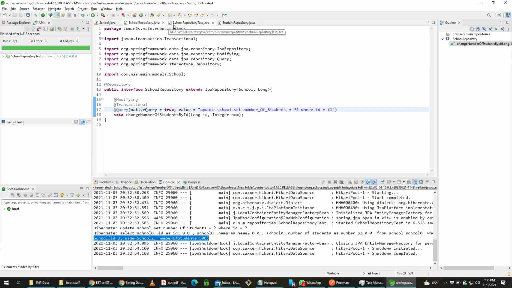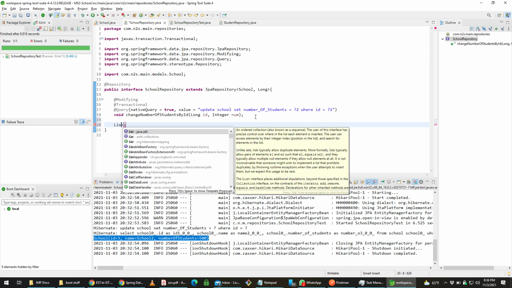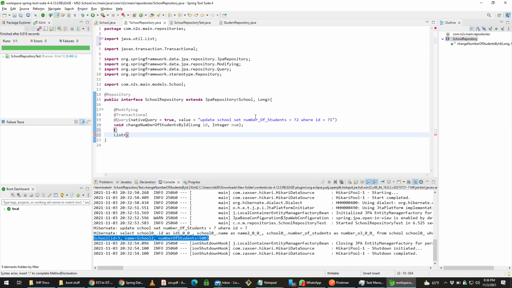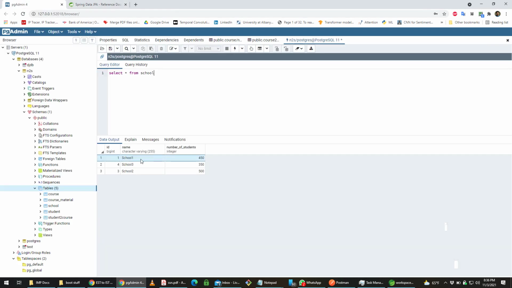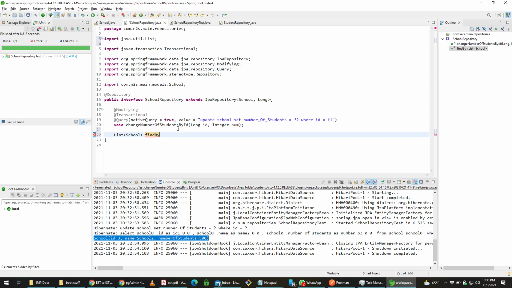This is the repository. Now I want a list of students. Not students, what am I saying? A list of schools, I'm working with schools here. I want a function to return a list of schools, and that function is called find by name. Let's call this find by name.